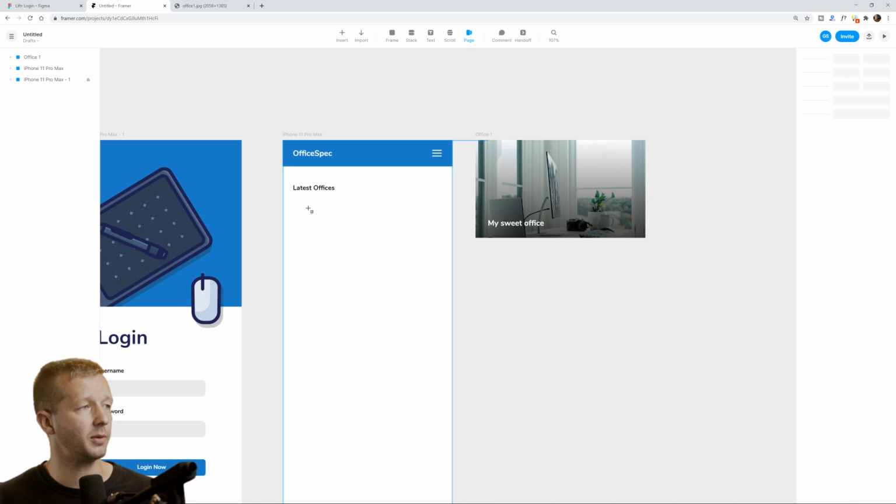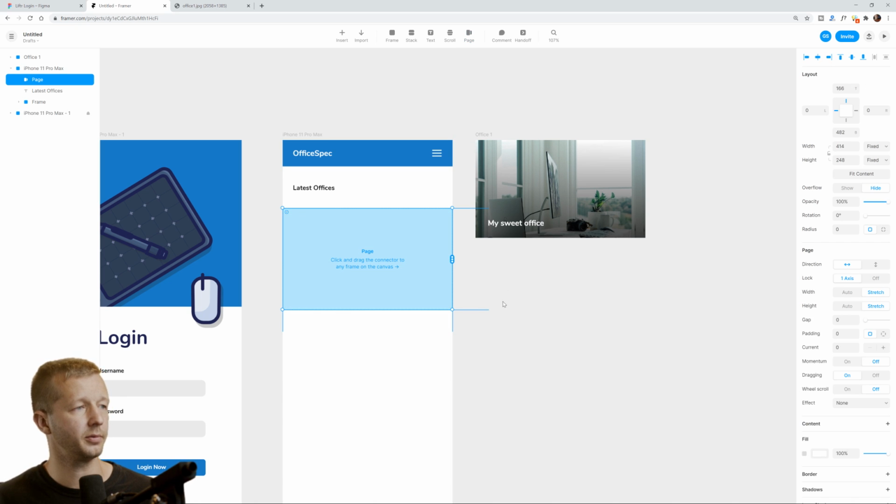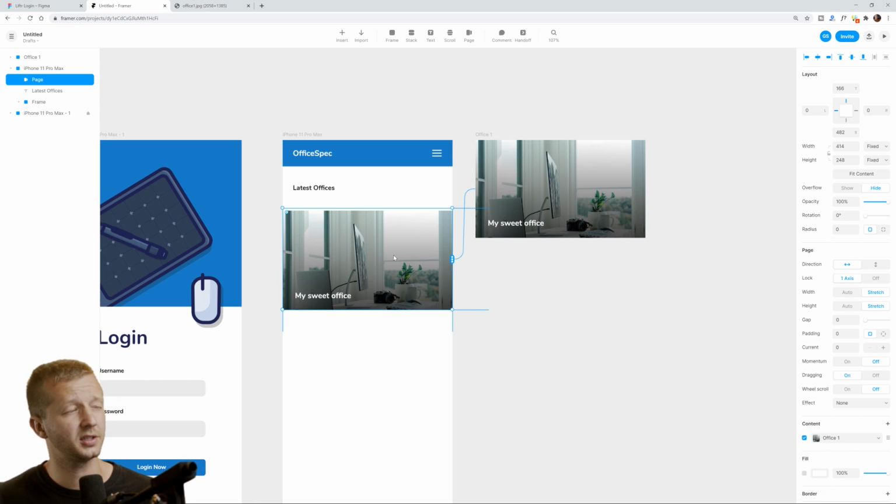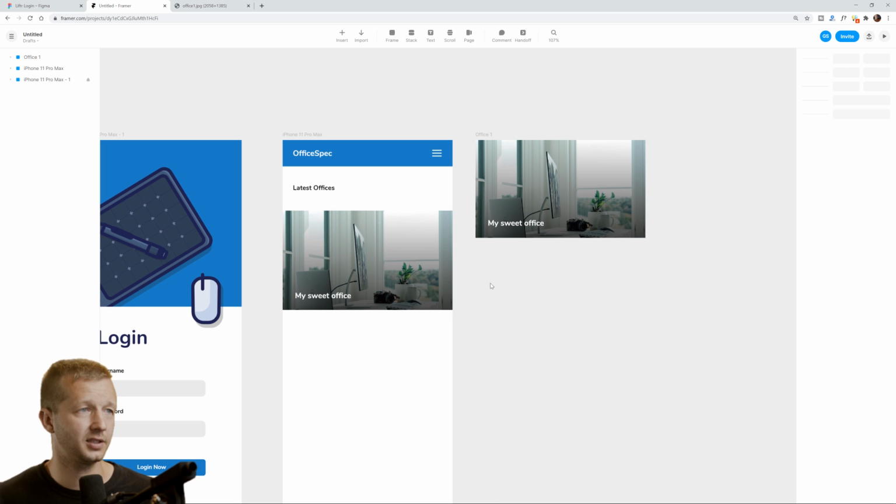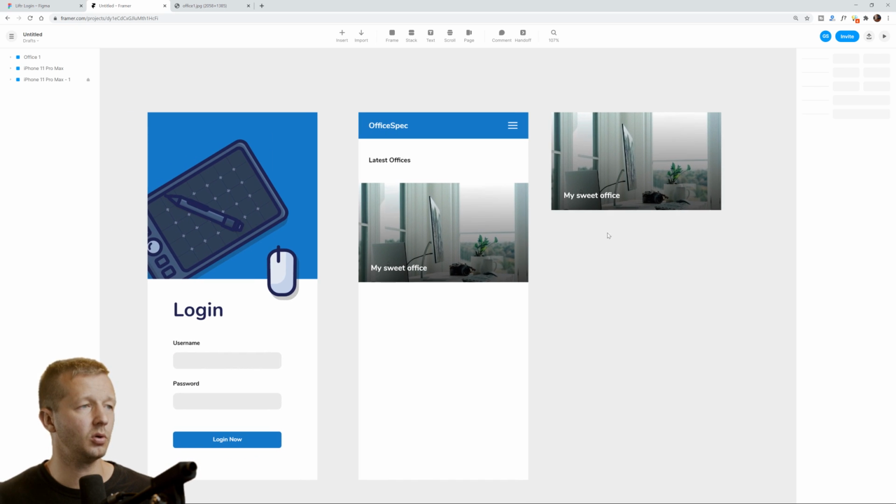So with that in mind, we'll take page and then just draw out an area, same width, right around here. As you can see, click and drag the connector to any frame on the canvas. So this is a frame, and now we've connected, and we can see it automatically shows it inside of here. Now, in order for this to really work and make sense, we need to replicate this.